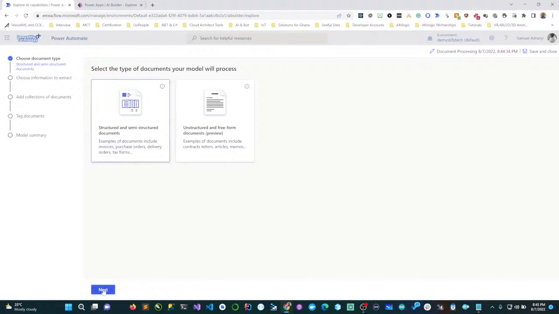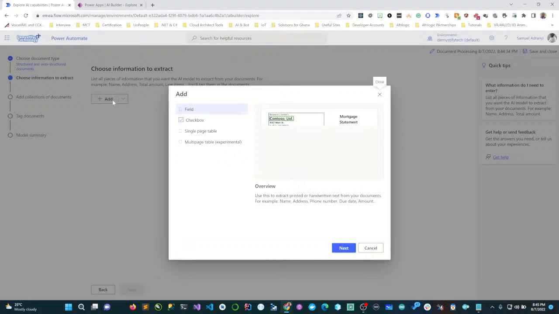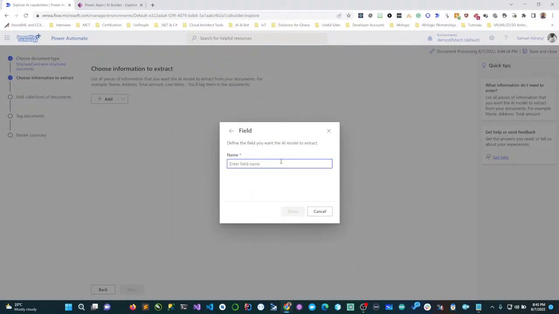So if I say structured and click on next, now what's going to happen is I need to add the information. So you see here, is it a field? Is it a checkbox? Is it a single? So I can add the various components. Let's say it's a field, next, and then the name of the field. So we'll go through the whole of this process.